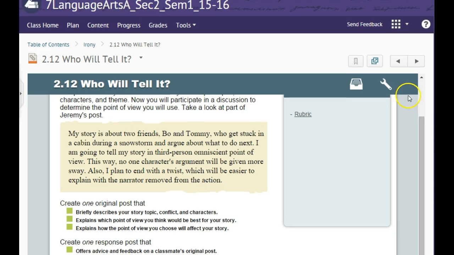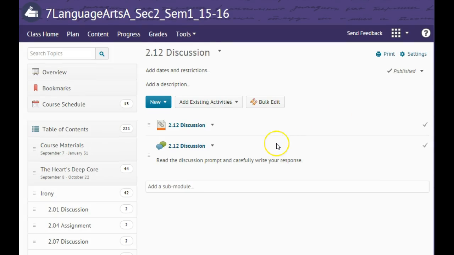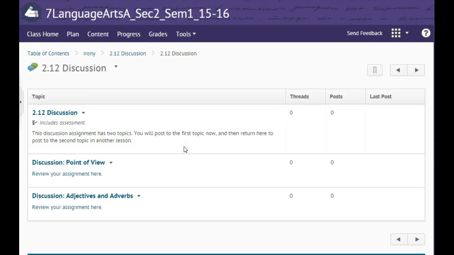Another way you can get to it is like this. The arrow there, and it'll take you right there. So I think I misspoke. This is not on 2.07. This is its own new set of discussion threads on 2.12, and then there's going to be a related lesson in the future focusing on adjectives and adverbs. It's also going to be posted under 2.12.